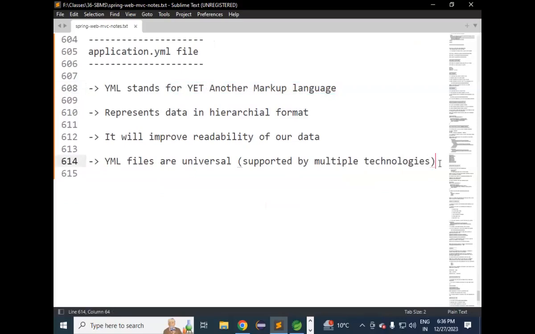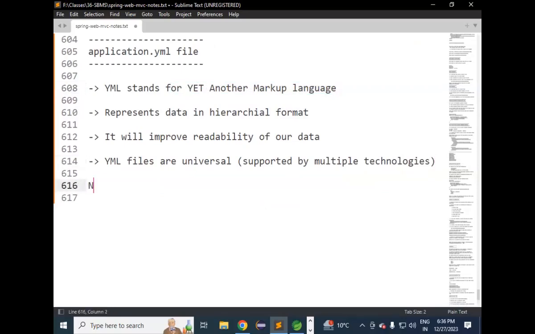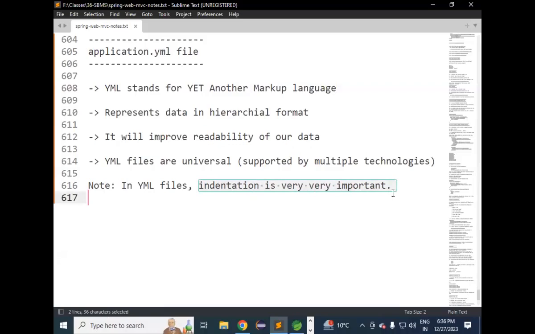How will a YML file represent the data? You see here, in YML files, indentation is very important. Okay, what is that, guys? Indentation is very important because we are going to represent the data in the hierarchical format. So when representing data in the hierarchical format, we need to take care of indentation. What is the meaning of indentation?